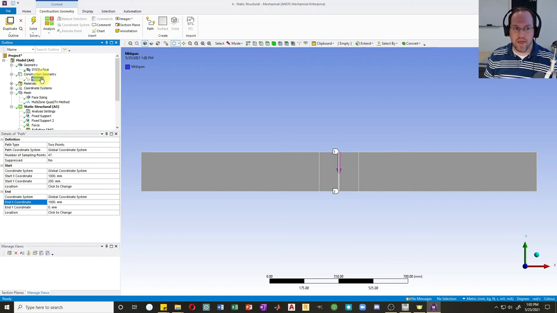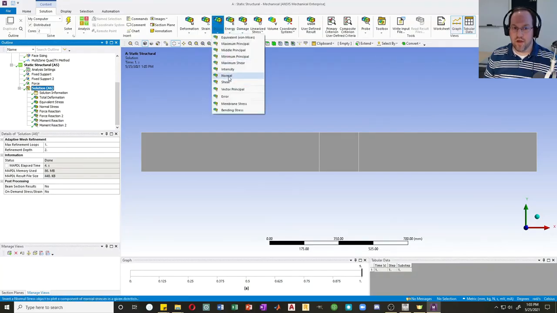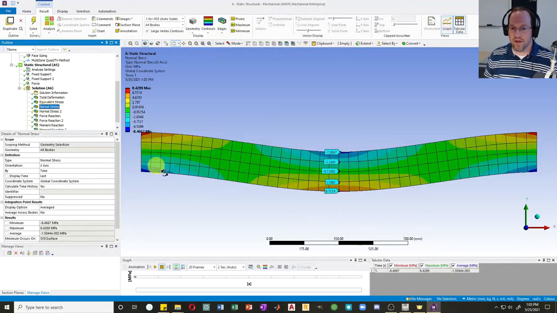Now that we have that path, we'll scroll back down, go to our solution, and let's say I wanted to define a normal stress along that path. So again, normal stress in the X direction. Now, how I select where that normal stress is computed is by this thing called the scope. By default, the scoping method is all bodies. So that's everything. And it gives us that diagram that we see here with all the contours.